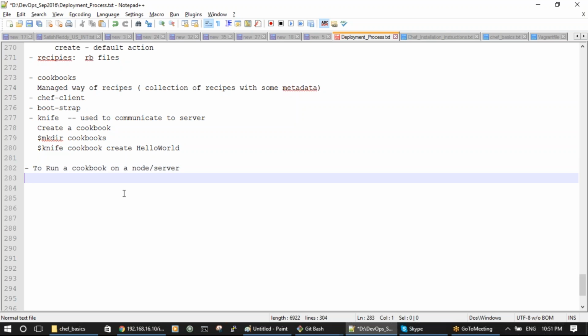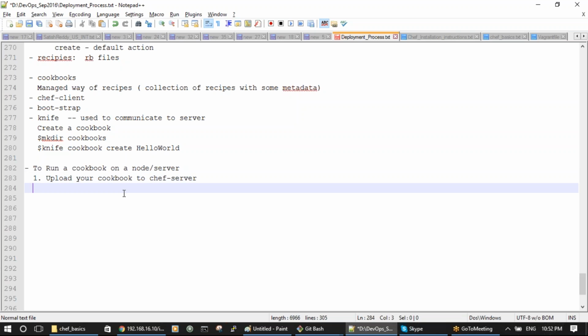What you're supposed to do, first thing, is upload your cookbook to the Chef server. This is the first step you have to do. Next, bootstrap the cookbook against the node, or server.